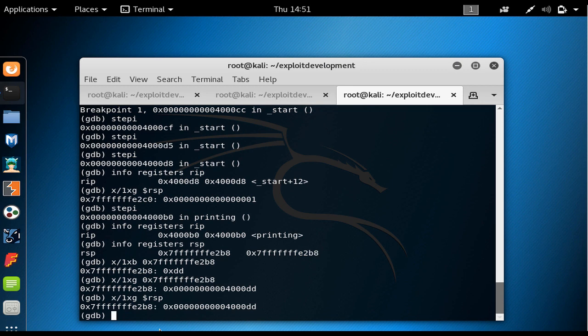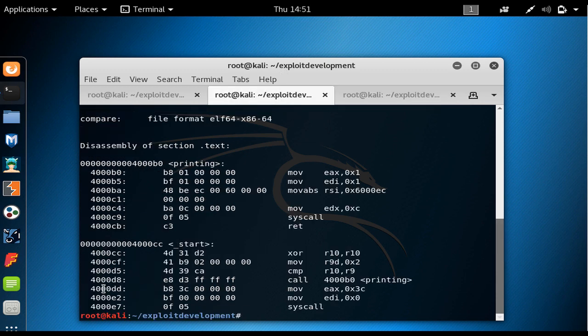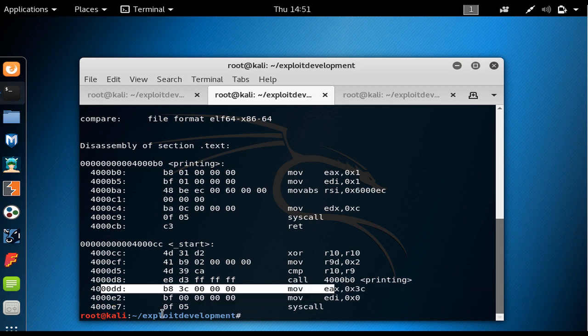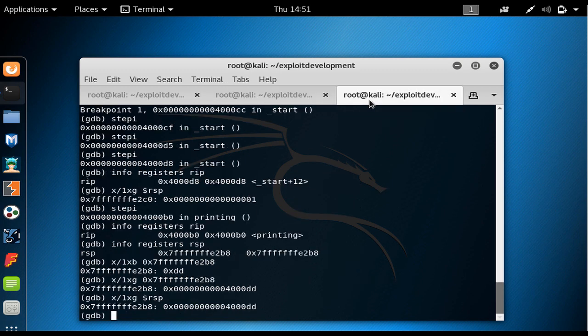If I hit enter, it shows me that at this specific location in memory we have this content, 0x4000DD. Now what is 4000DD? It is the address of the next instruction. In the previous lecture we saved it in the R8 register, but here using call we saved it in the stack, which is a place in the memory structure, and as you saw we could see it here.